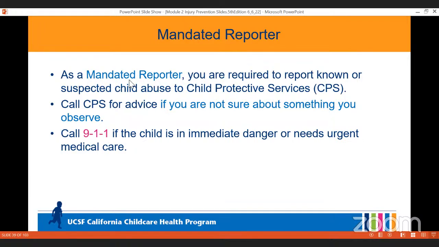So as a mandated reporter, you are required to report known or suspected child abuse to child protective services. You need to report them to the infant welfare or child welfare. Then call CPS or child welfare for advice. If you are not sure about what you are observing, just tell them, okay, this is my observation, what do you think I should do? They will tell you what to do. Call 911 or 991 if the child is in immediate danger or needs urgent medical care. Call the police.